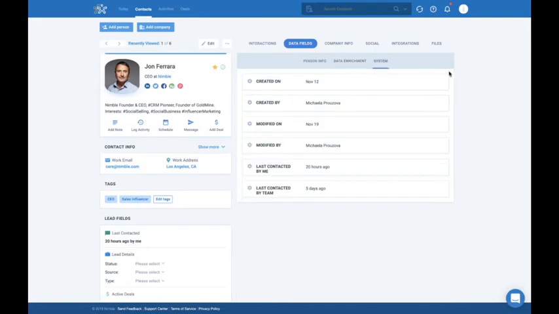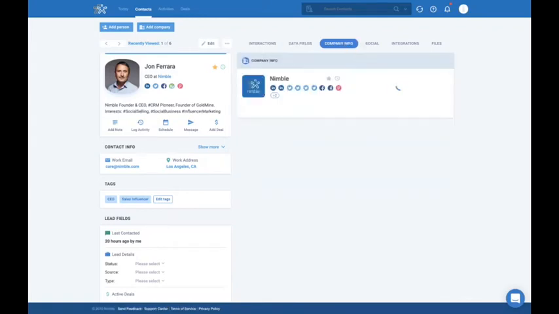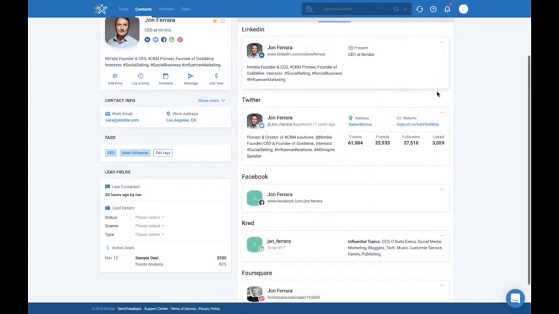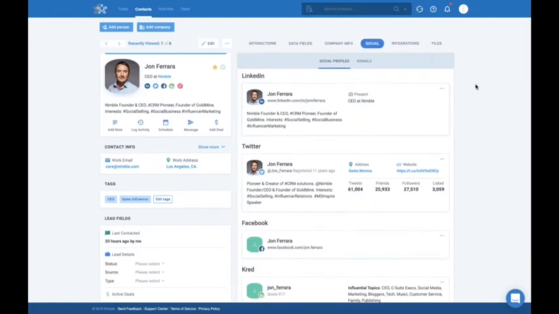Under system, you'll also be able to always see when the record was created, who created it, the last time the contact record was modified, who modified it, and the last time the person was contacted by you or your team. Under company information, you'll see the information about the company. If they're active on social media, this is where you could preview their social media profiles.